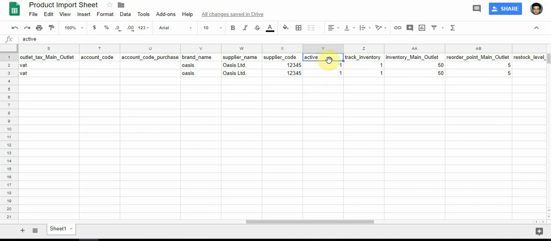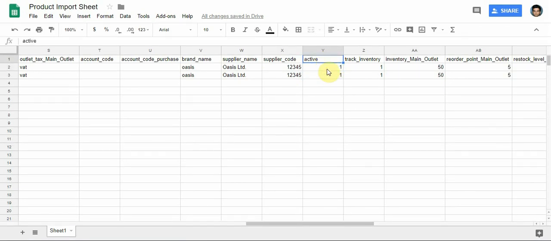Next we have the active column. This column can take in two values, 0 or 1, binary. 0 means no or negative, and 1 means yes or positive. So active means you are telling Vend which product is actively selling in your shop or not. So 1 means yes, this is currently selling in the shop.